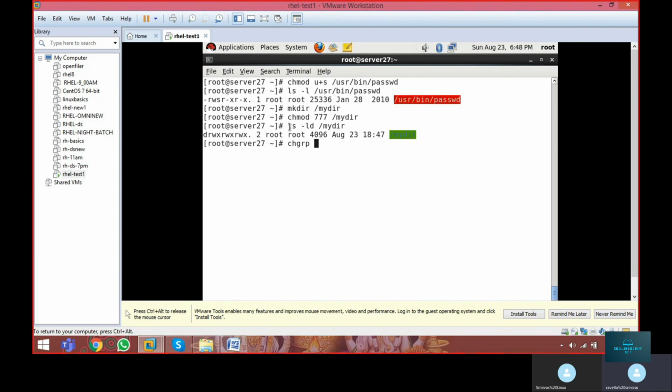See, now the group ownership is for the root group. I am giving the group name AWS and the file name mydir. Say I changed the group ownership. Now you can check whether it is changed or not. See, now the group ownership is for AWS.